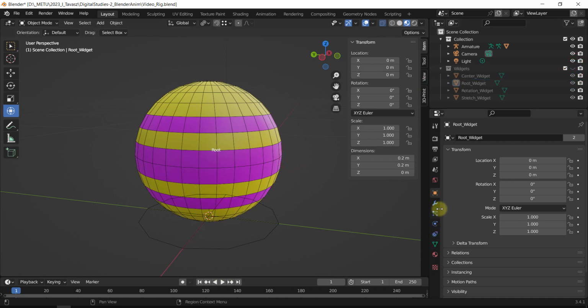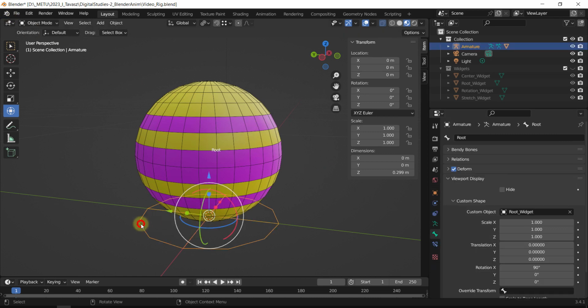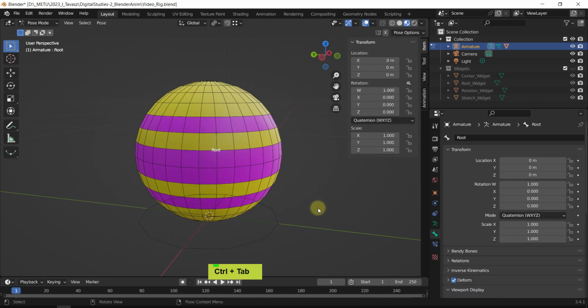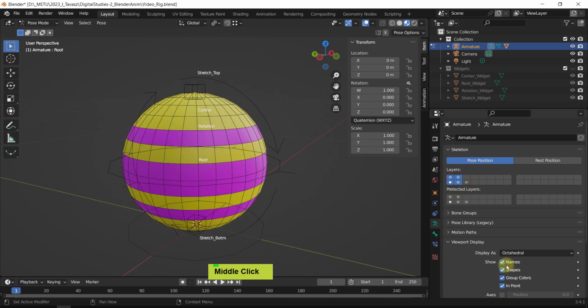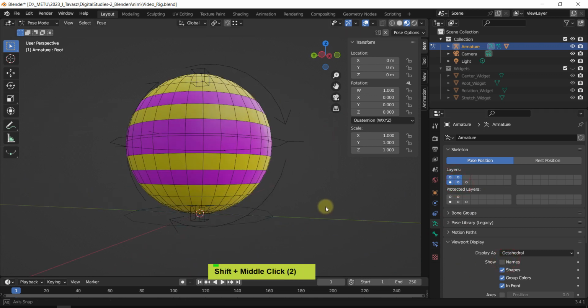Okay, well, let me turn on the visibility of all the necessary things. We are in object mode. Let me select the widget itself and be able to go to edit mode and pose mode, of course, and go and turn on the layers. So everything is visible. We don't need the names now.